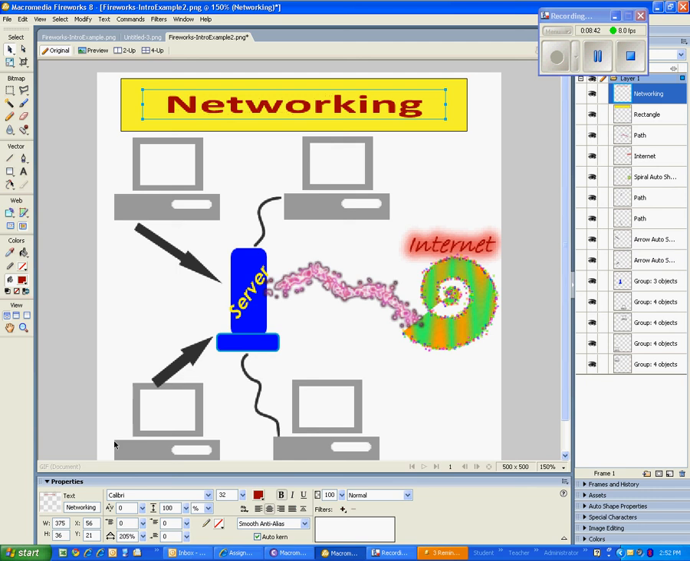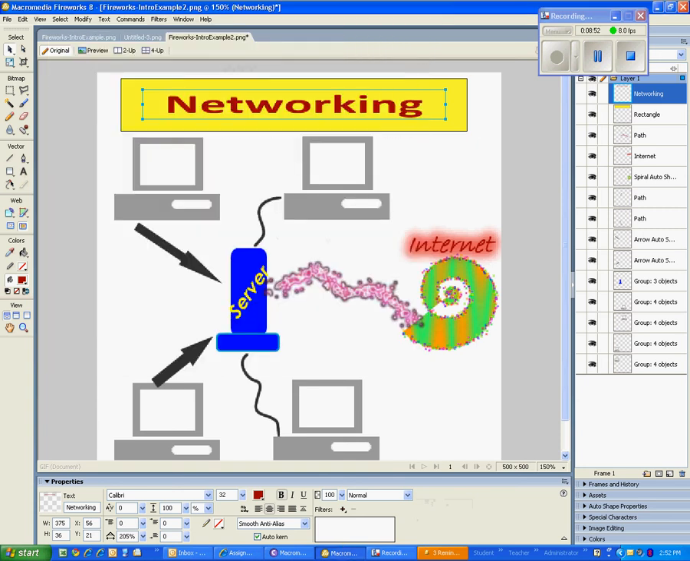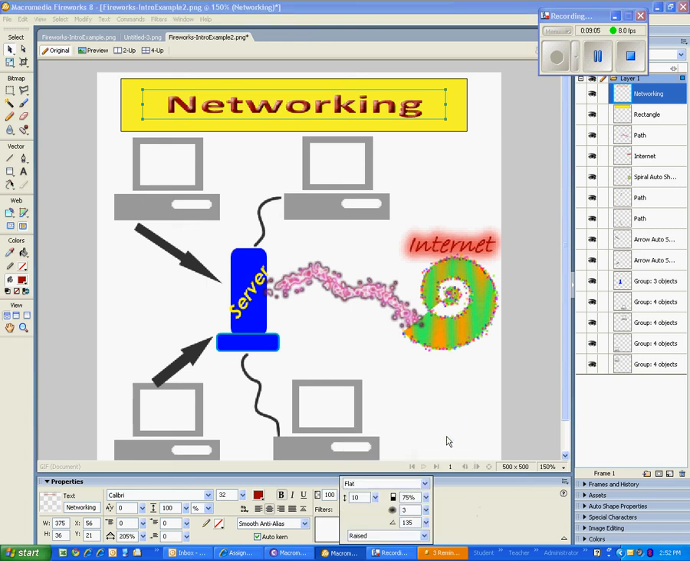And once you have that, we can add a filter to it to give it a cool look. Go to filter, and I want to use a bevel. Here we go, bevel and emboss. So you can use an internal bevel to give it a little, looks like it's elevated, a little cool look to it. Okay.